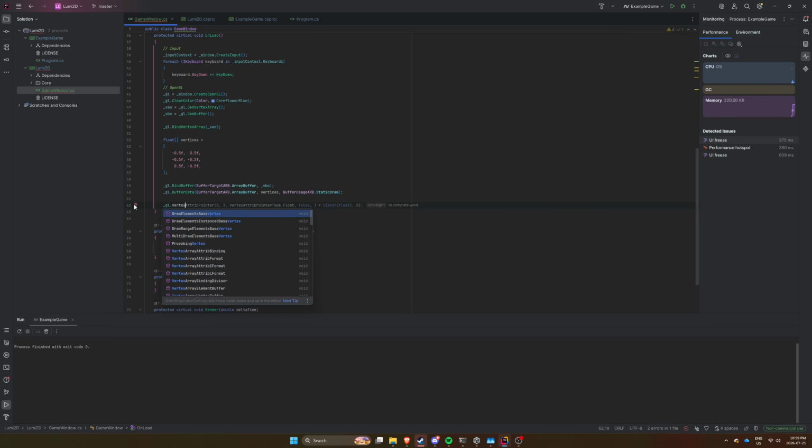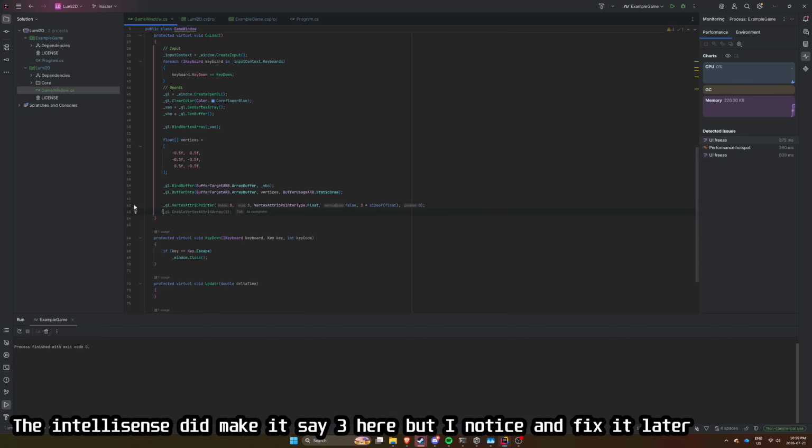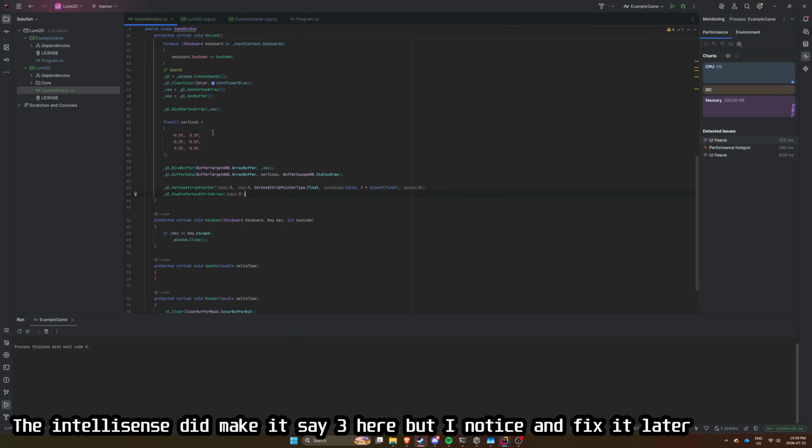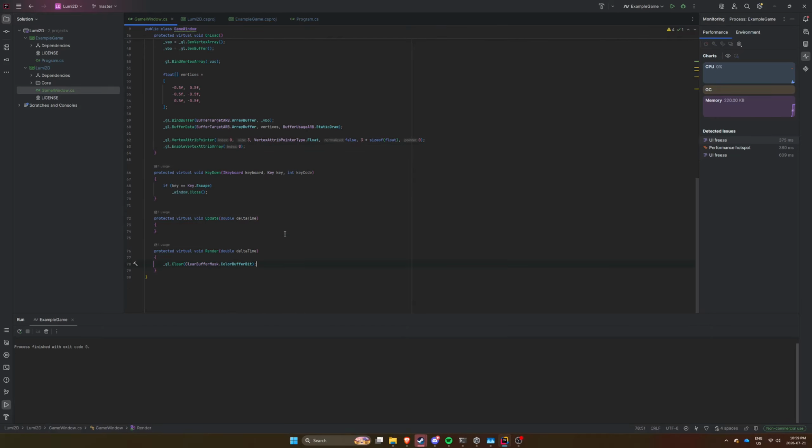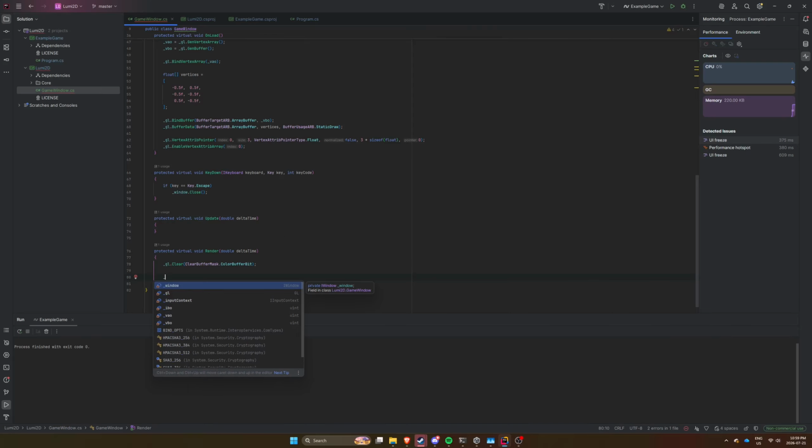And now for our VAO, we just need 1 vertex attribute for now, and that's going to be 2 floats with a stride of the size of 2 floats. Which, if you don't want to do this, it is 8, because each float consists of 4 bytes.